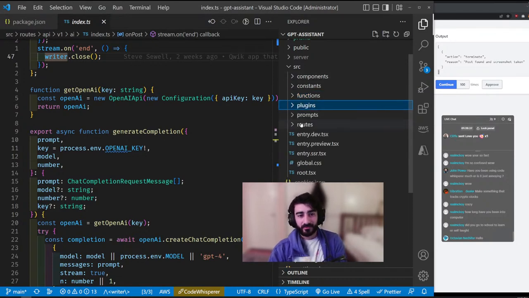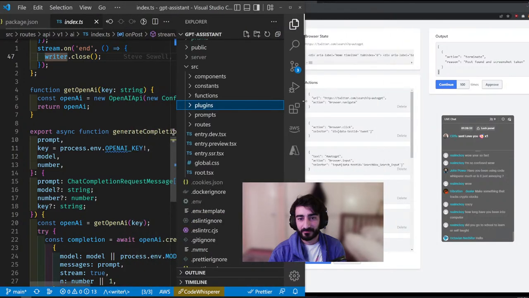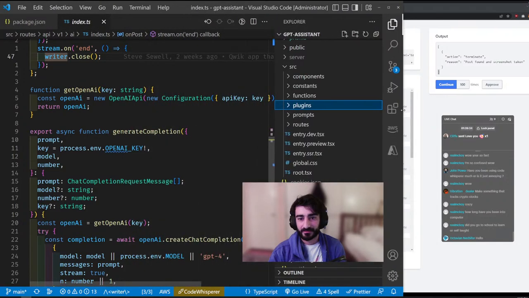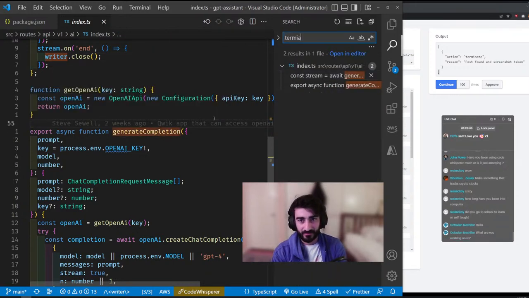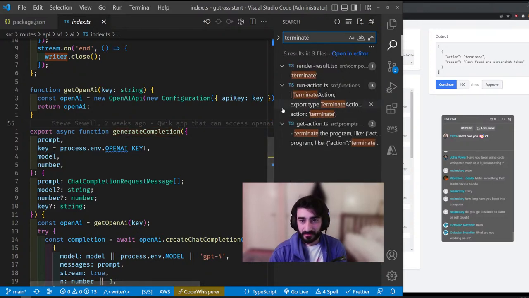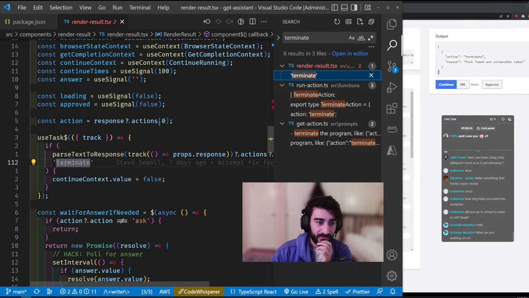All right, what can we do with this? Fix it. Where is it? Let's see if it defines a termination condition. Render result terminate.